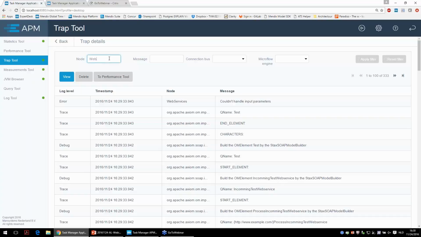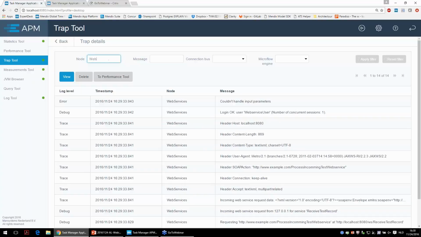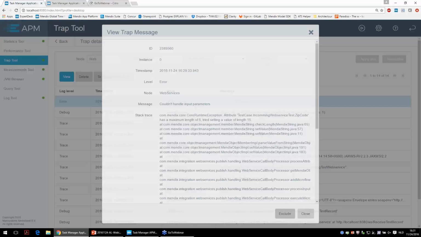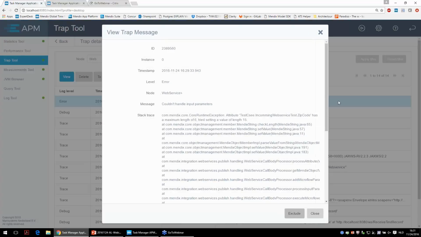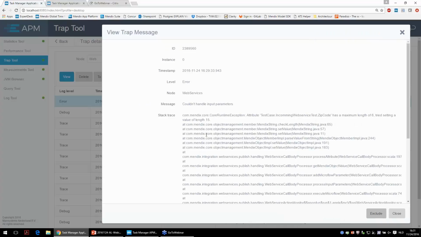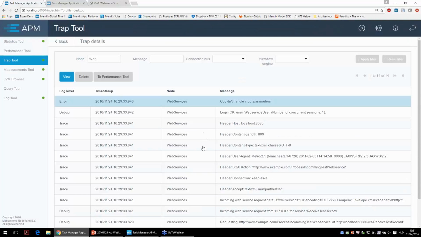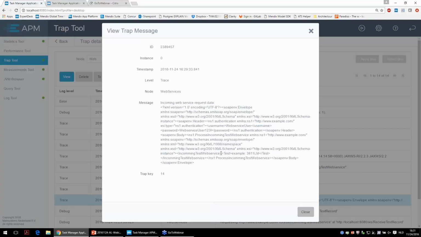Now let me filter the data a little bit here. The first message, or actually the last message if you look at the time sorting, was the couldn't handle input parameters, with the same stack trace that I've shown you in the screenshot. But what you can do with the trap tool is search for the message with the data. So here you have the entire web service message.